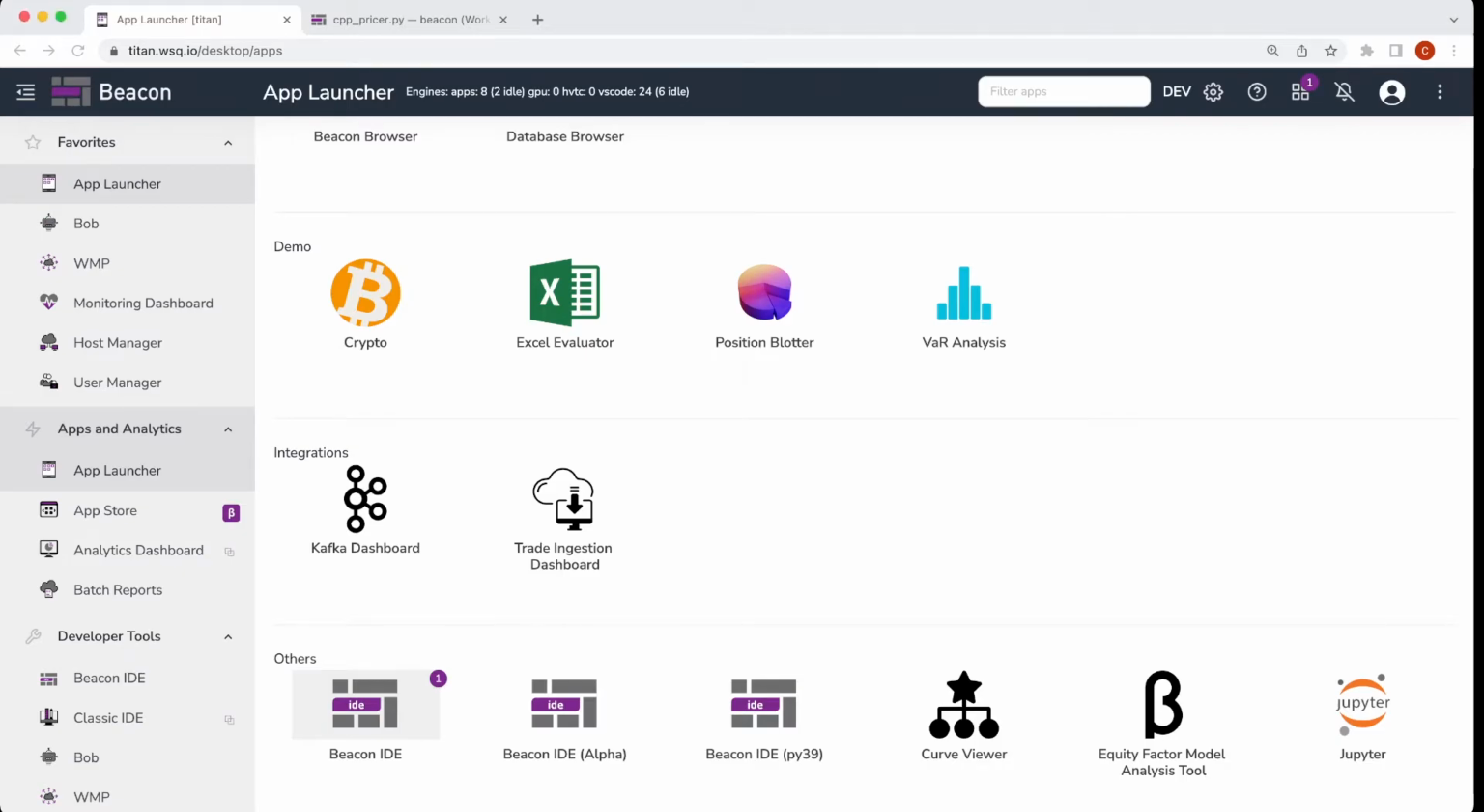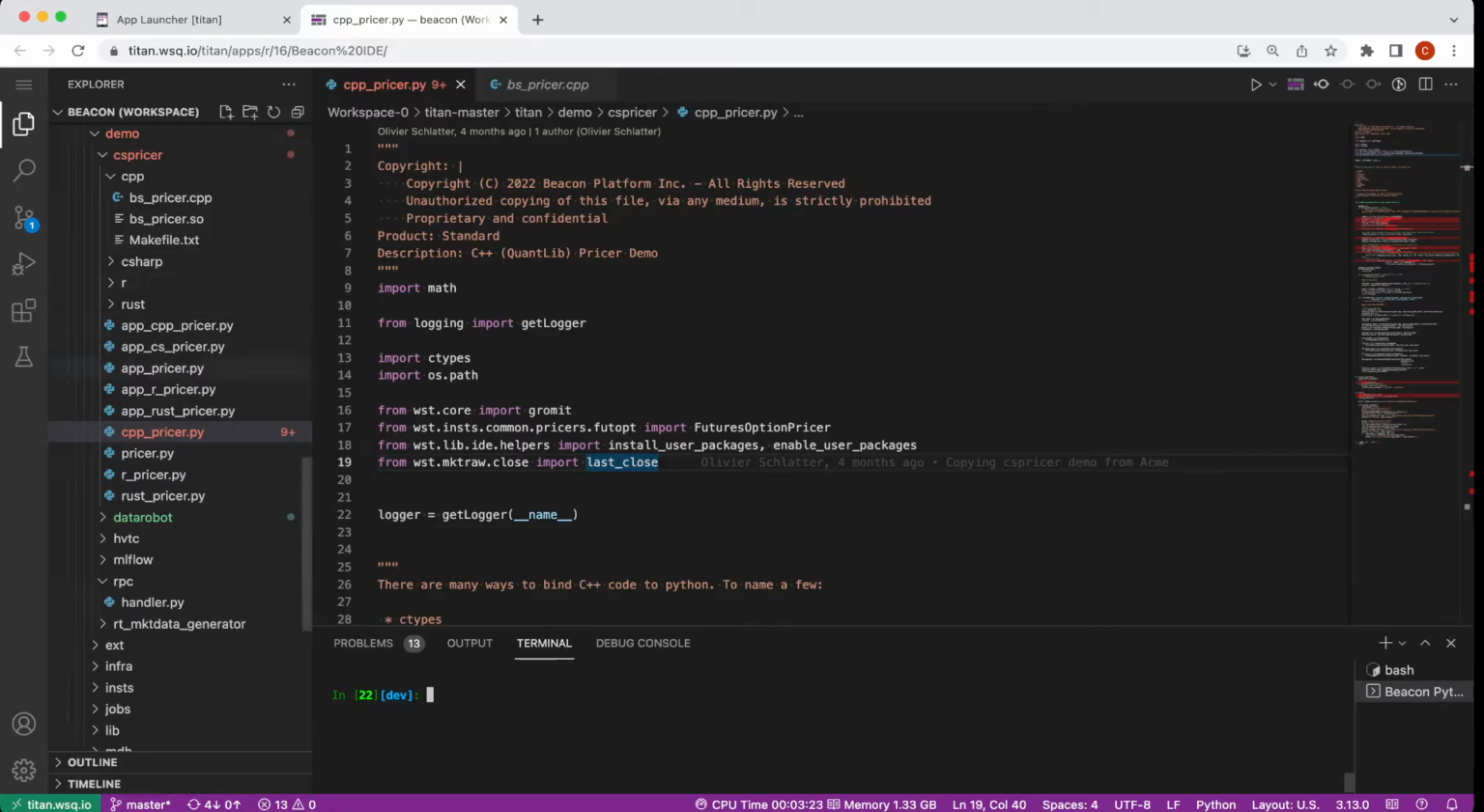So let's start by opening the Beacon IDE. Here we can see a few sample demo prices that we set up using different programming languages. For this video, we'll focus on a C++ example, but the same principles apply throughout. Let's look at the CPP pricer script.